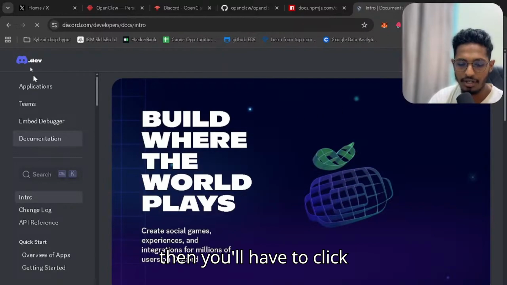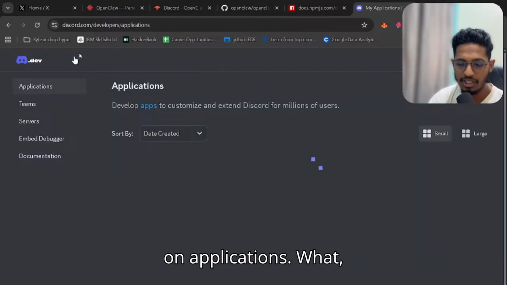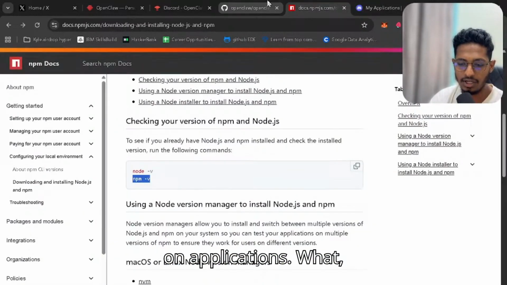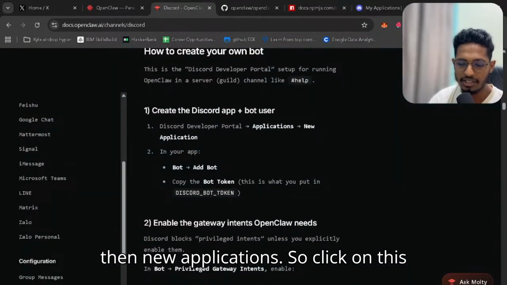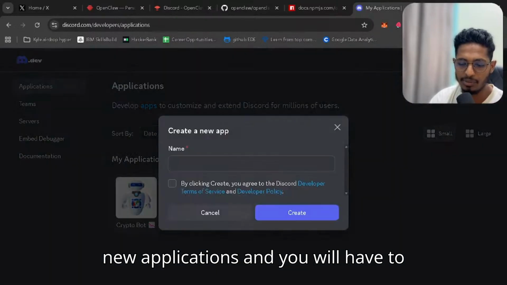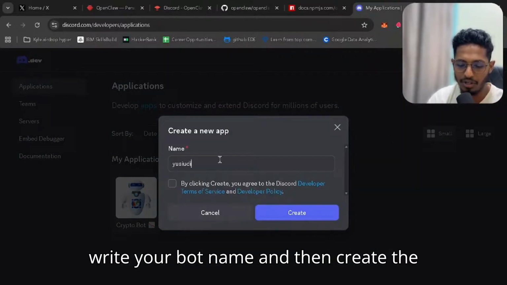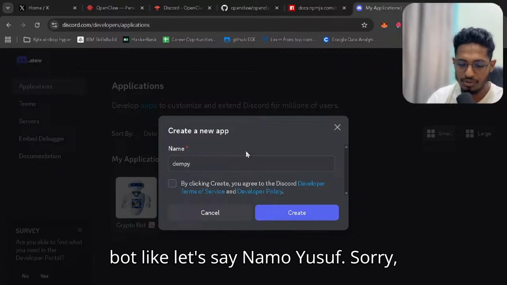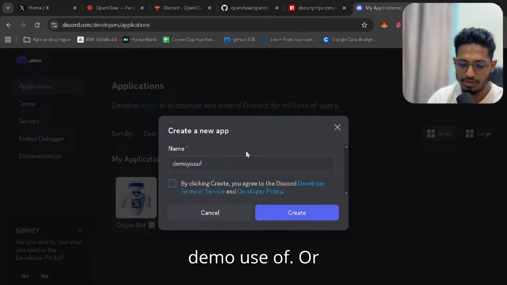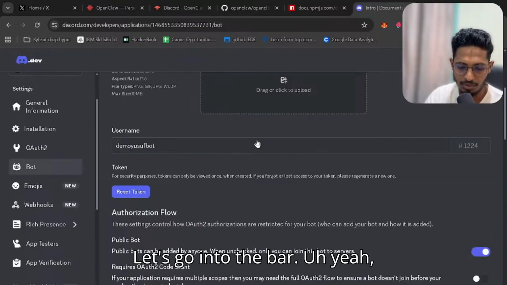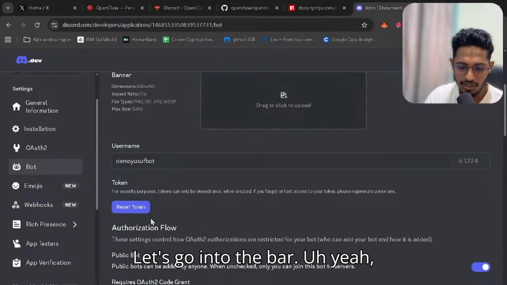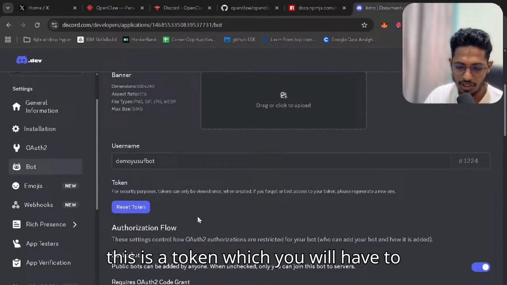Here you click on applications, and then new application. Click on new application and write your bot name, then create the bot, like let's say demo Yusuf bot. You'll have to agree to this, and that's created. Let's go into the bot. This is the token which you will have to use.